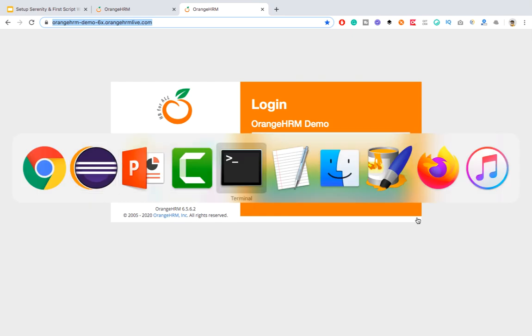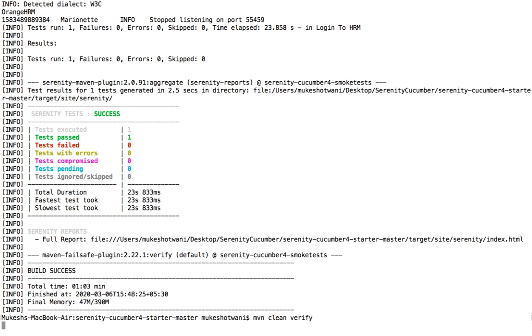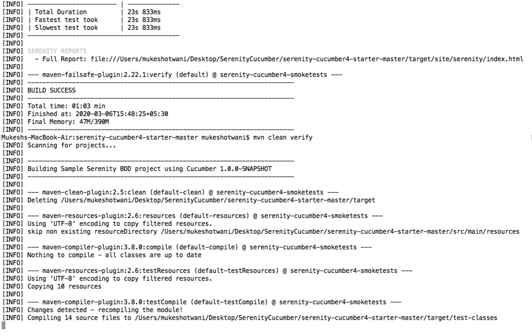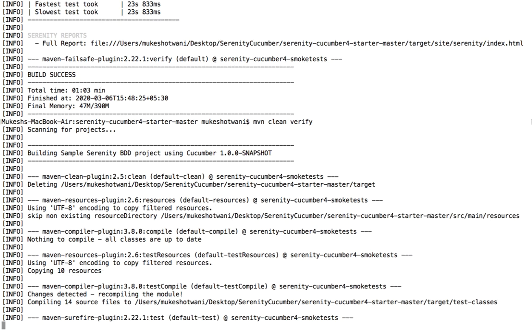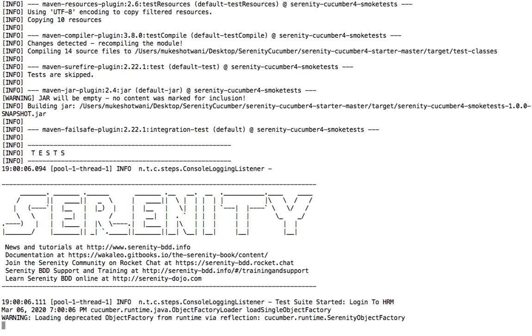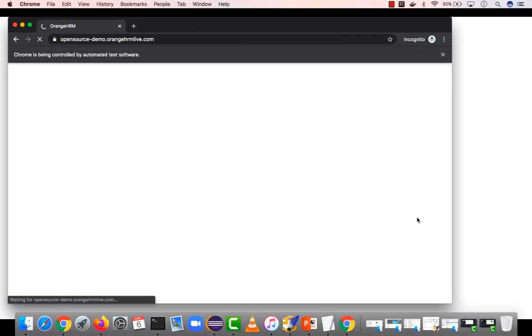So let me show you first how it will work. If I simply say mvn clean verify, since I'm not giving any other instructions, it will take Chrome as the default browser and the default URL, and it will run our test. So let's quickly wait for the execution. In case you want to make certain changes, we are going to add two parameters, one for the browser and one for the environment. Here we go, it started our session, and by default it is running on the base URL, which we gave as the default URL.